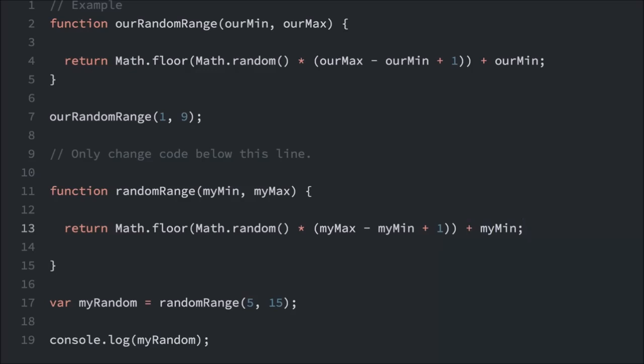We already have this example test set up down here, randomRange between 5 and 15, and we're going to log it out here. So let's try that. 11, 6, 7. See, every number is between 5 and 15 whenever I run it.